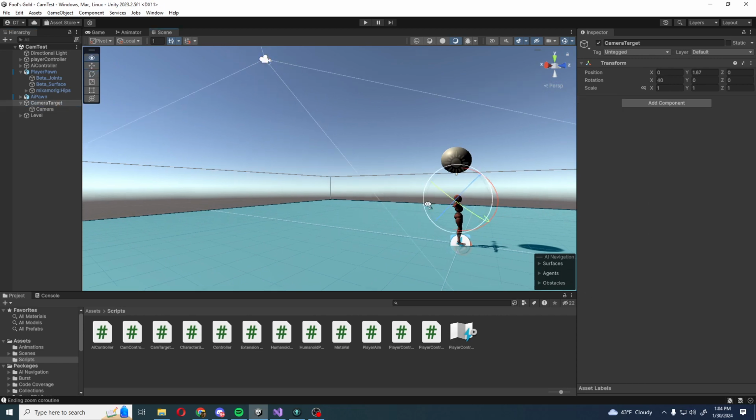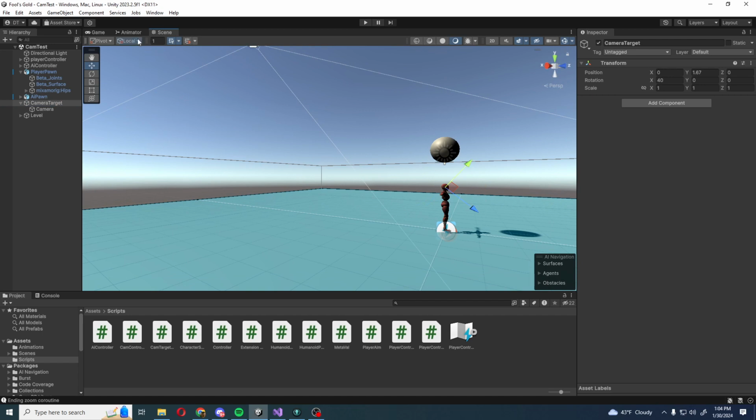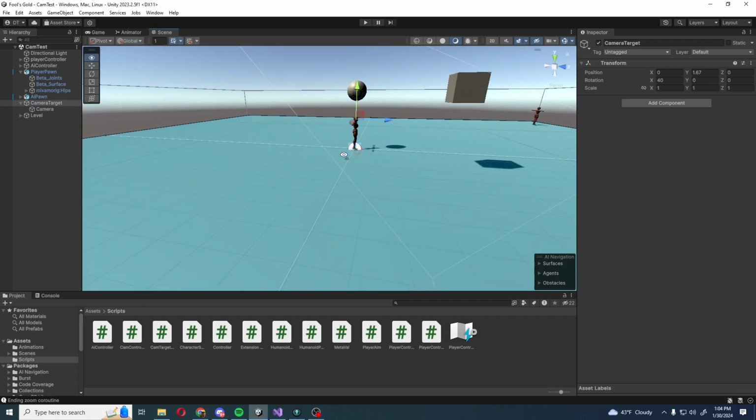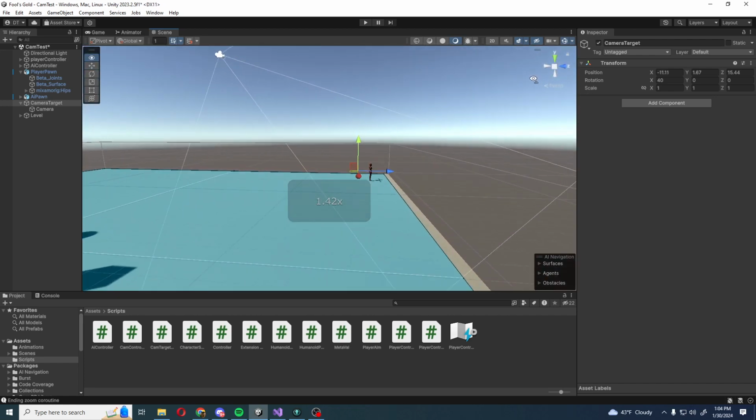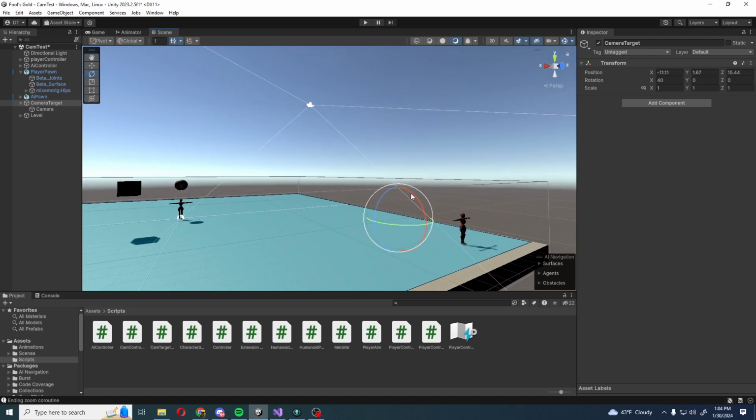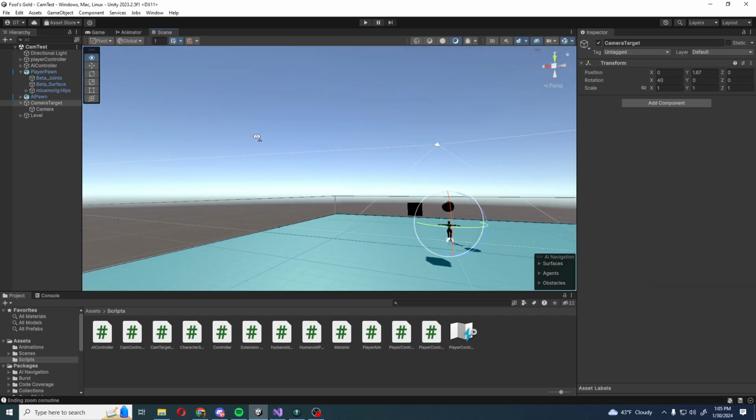Instead, I just take this camera target, I put it wherever it needs to go. So if I want to target this guy right here, I put it over there. Then if I want to rotate, I just do this. And it works with Y rotation as well. However, I haven't implemented the controls for that just yet.